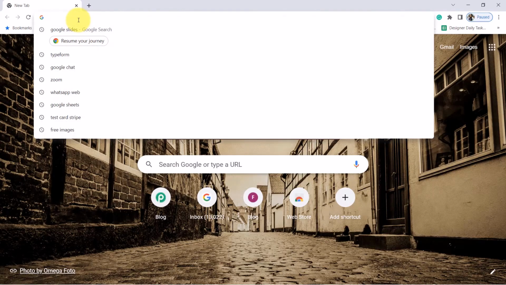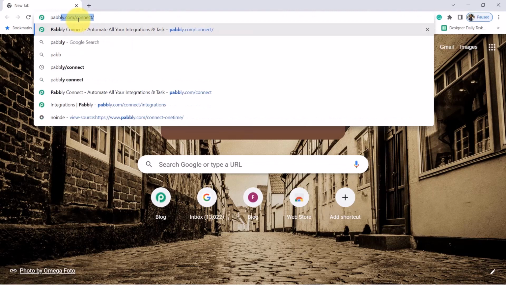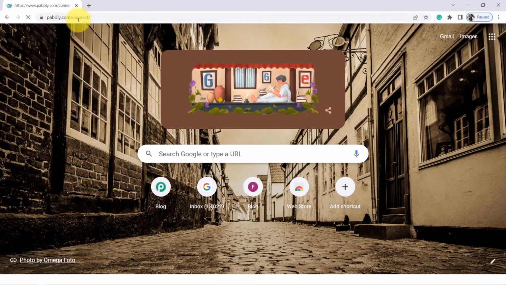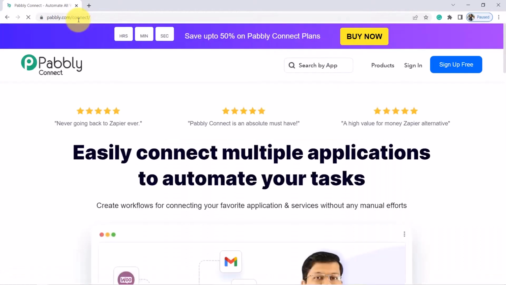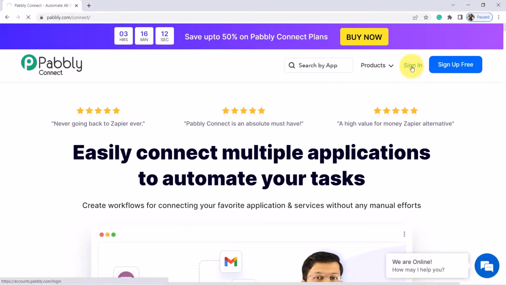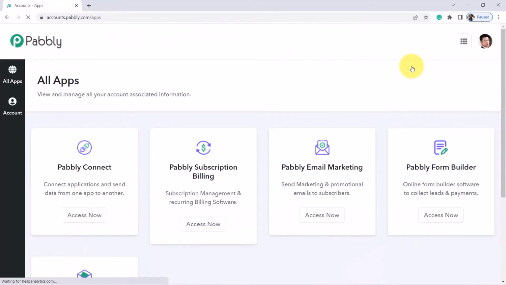First, open your browser and type pabbly.com/connect and press enter, and you will reach the landing page of Pabbly Connect, that automation software. From this blue button, you will have to create your free account. The account creation in Pabbly Connect is absolutely free, and you will also get 100 free tasks so that you can actually create this kind of automation.